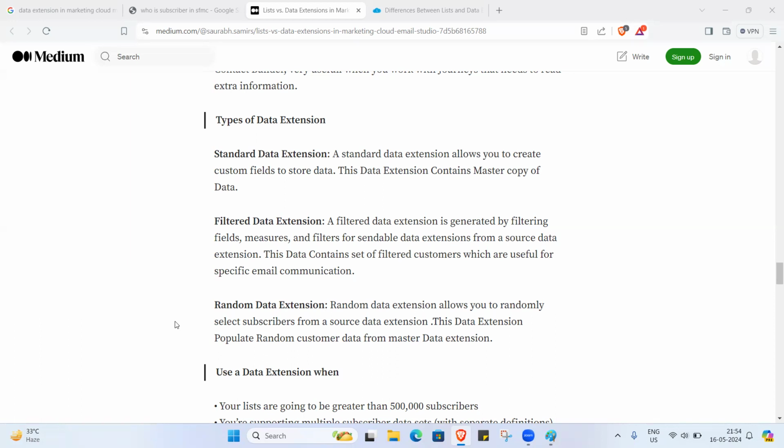One thing I just want to add. One thing we have now learned, there are publication list, suppression list, and exclusion list. So can anyone tell what is the difference between exclusion list and suppression list? So I think whenever a subscriber unsubscribes, that person goes to the suppression list. And the exclusion list are the contacts that will not receive that particular email. Yes.